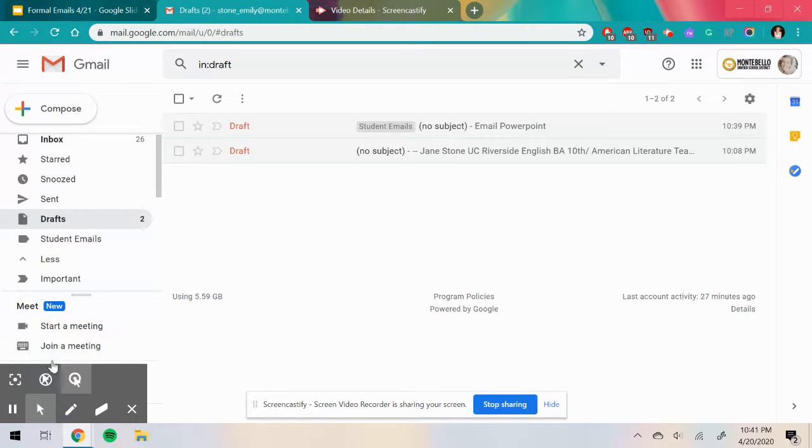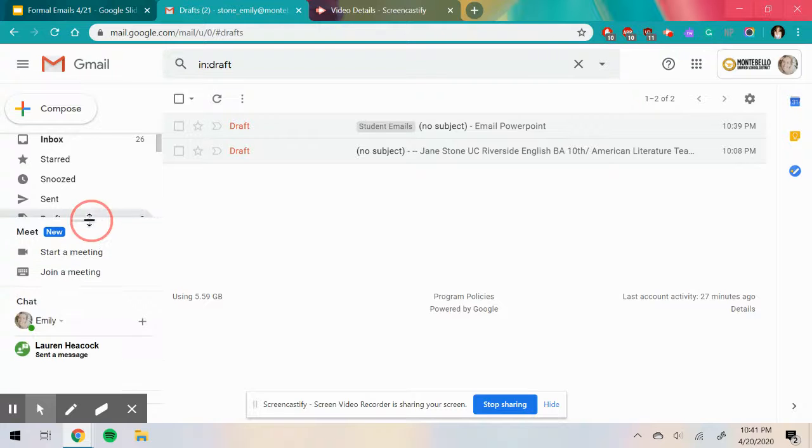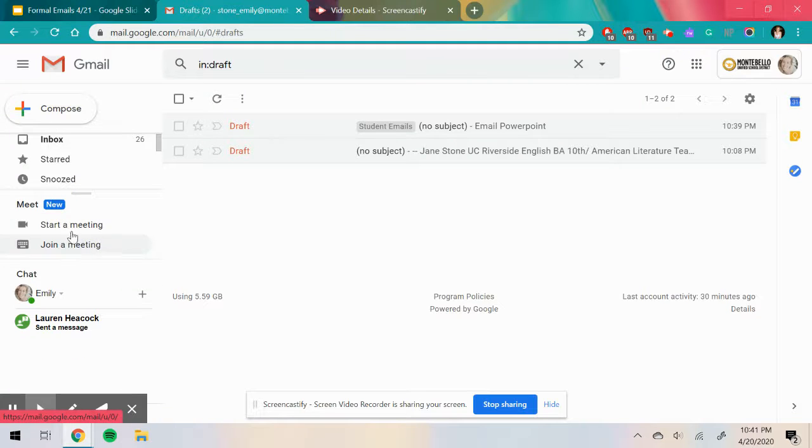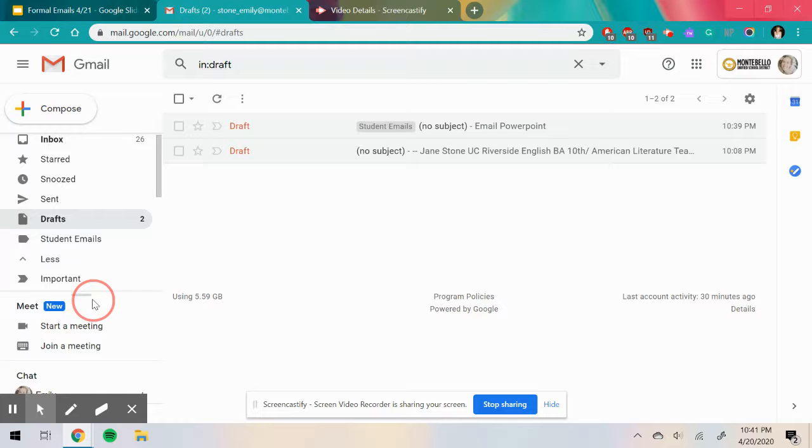This is new. I haven't used it yet, but this is for Google Meets. You can start or join a meeting. It's kind of like Zoom. A lot of you have used Meets already, but it's a great way to video chat with people who are already in your email, chat with your colleagues or other students.